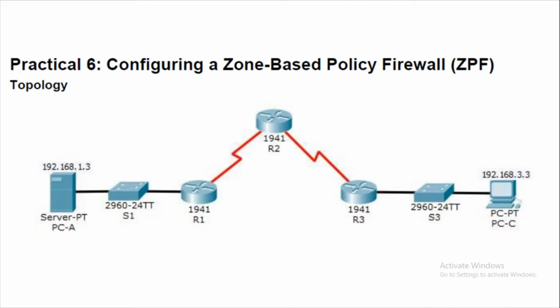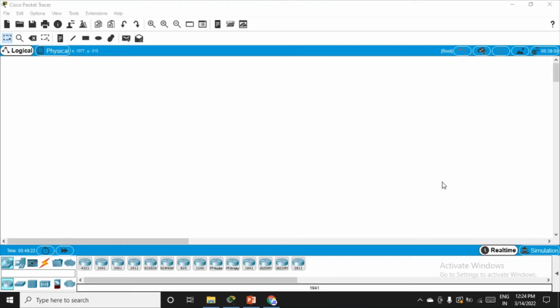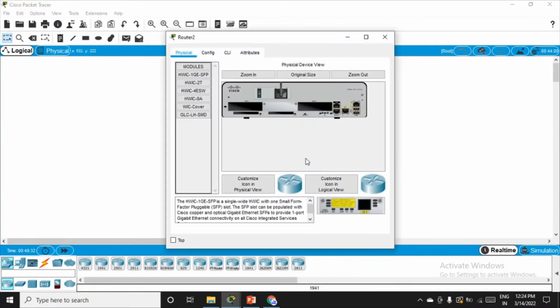So before we begin with the practical, let's complete the configuration part. Let's set up the topology. Okay, so we need 3 routers here. Let's do it quickly. So 3 routers are here.